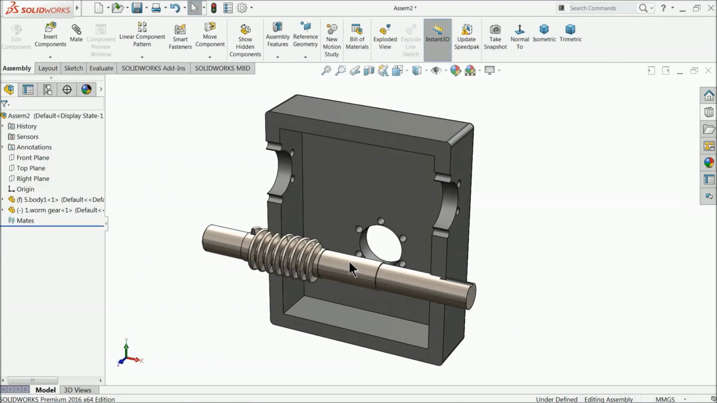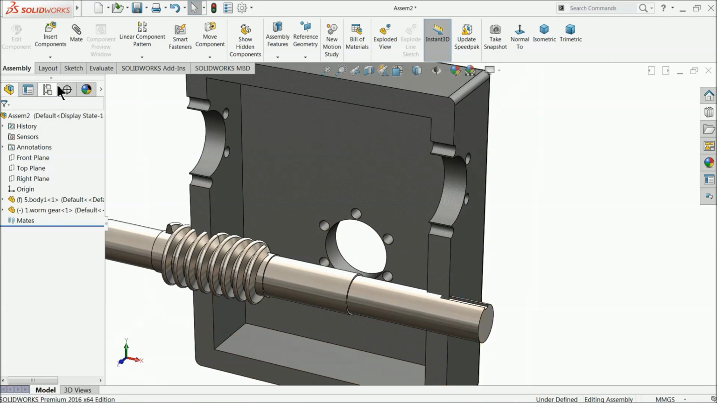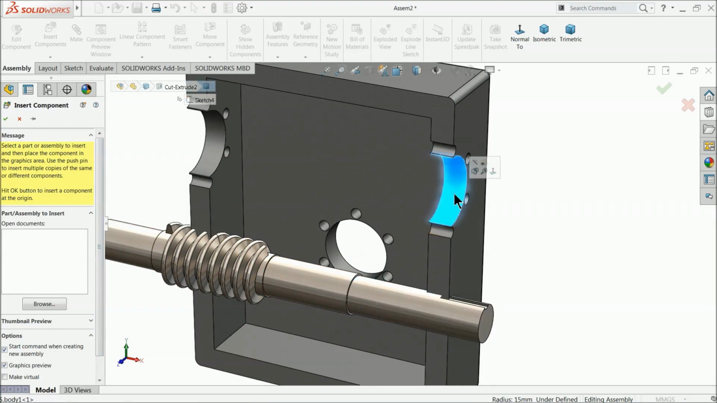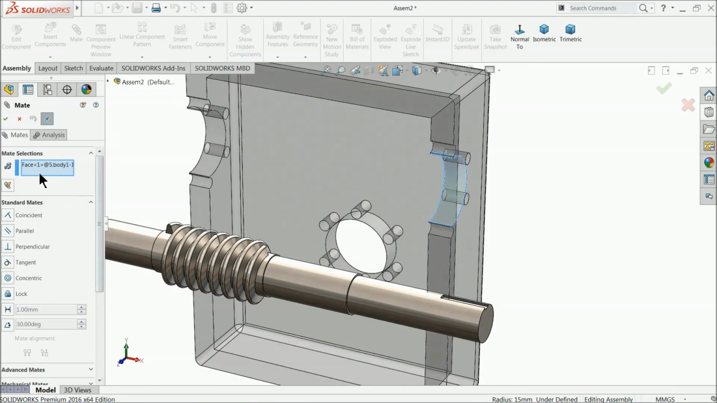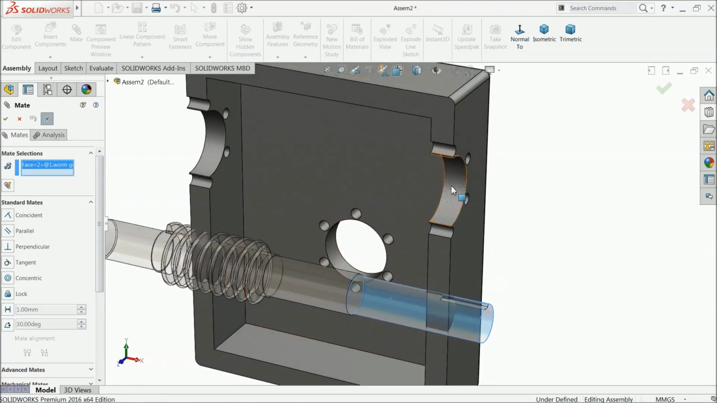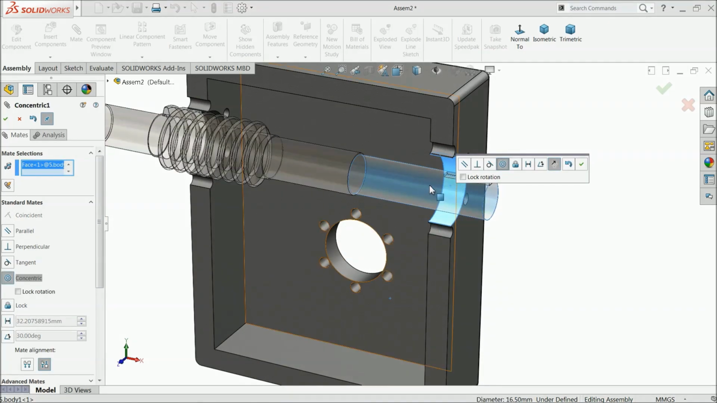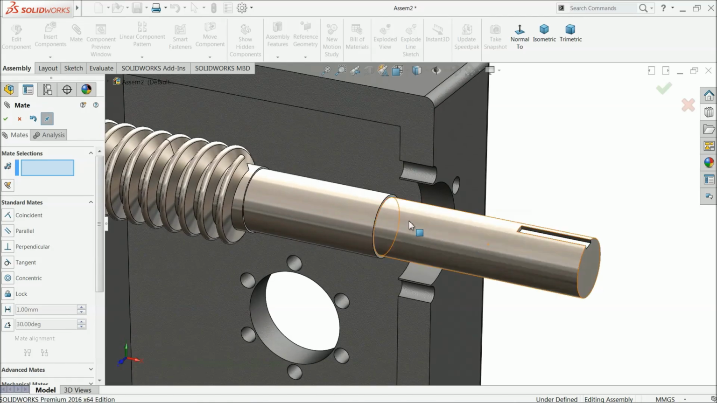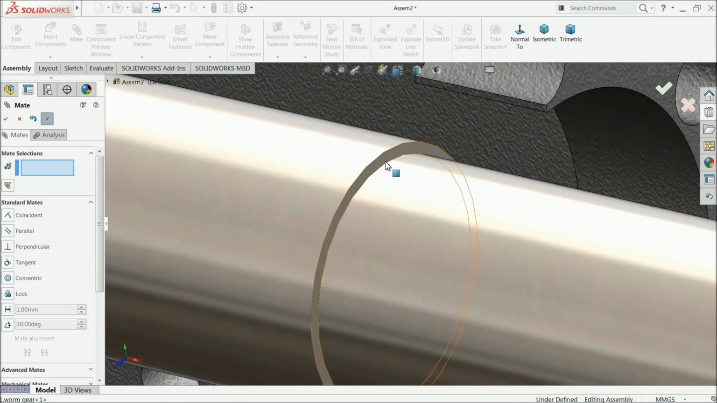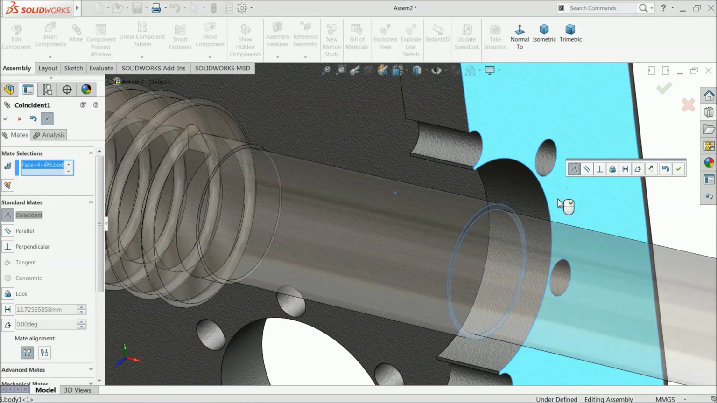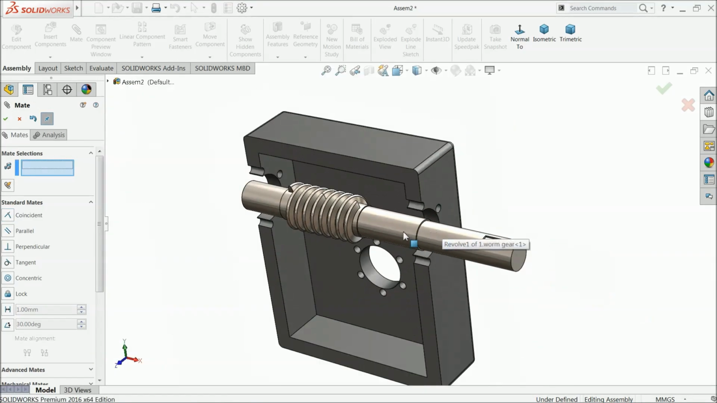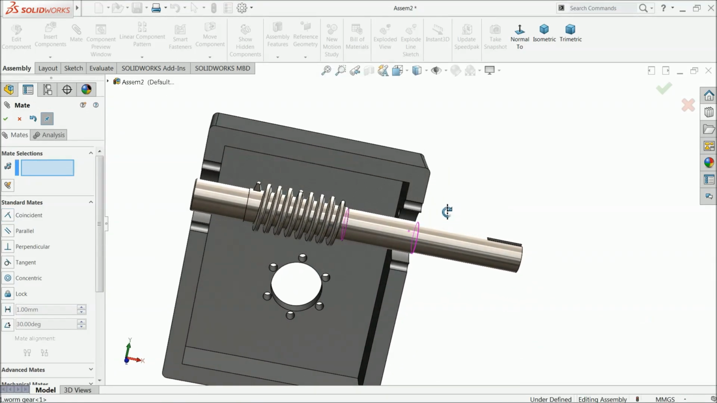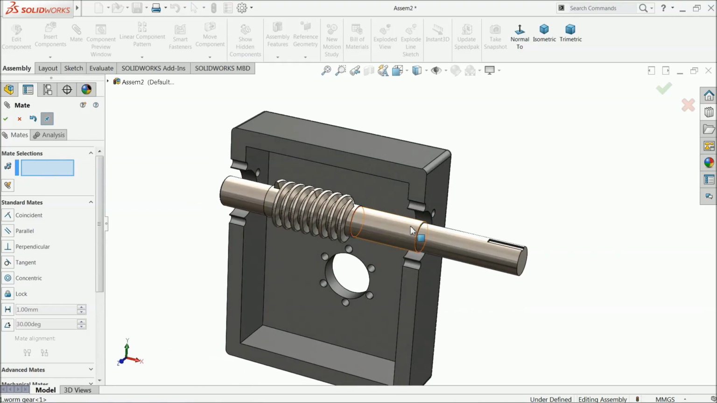Let's bring the shaft. Insert. Select this face and this circular face. Sorry, mate. Select this shaft. Circular face and this circular face coincident. Okay. And select this face and this outer face should be coincident. Okay. That's it.